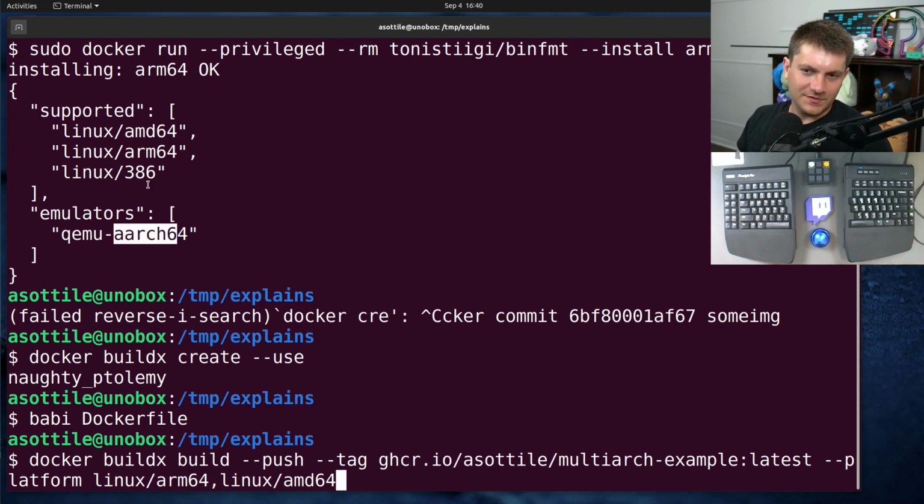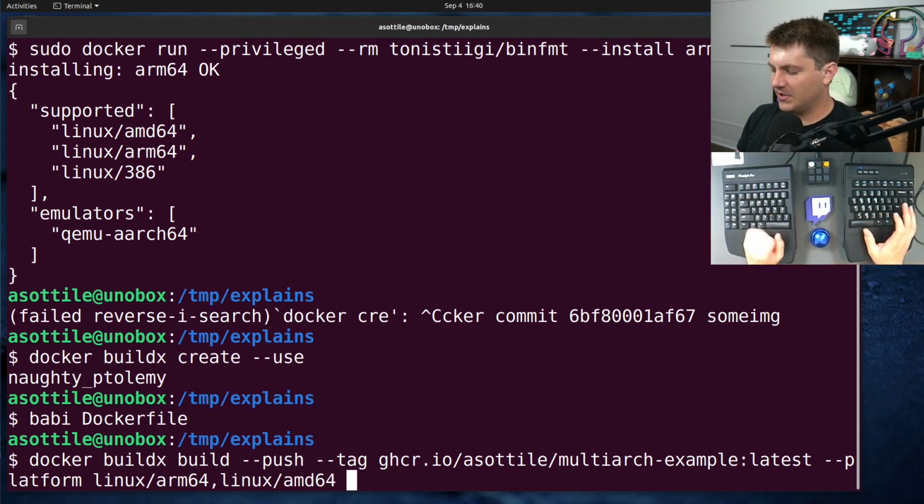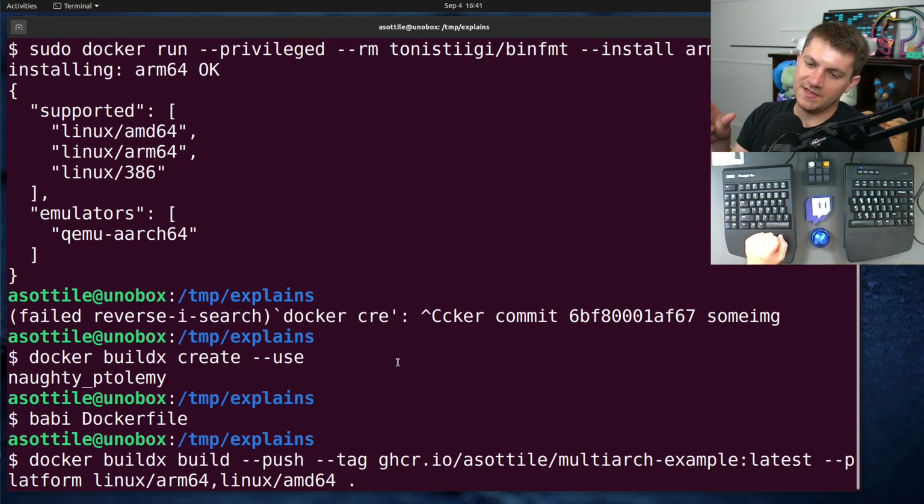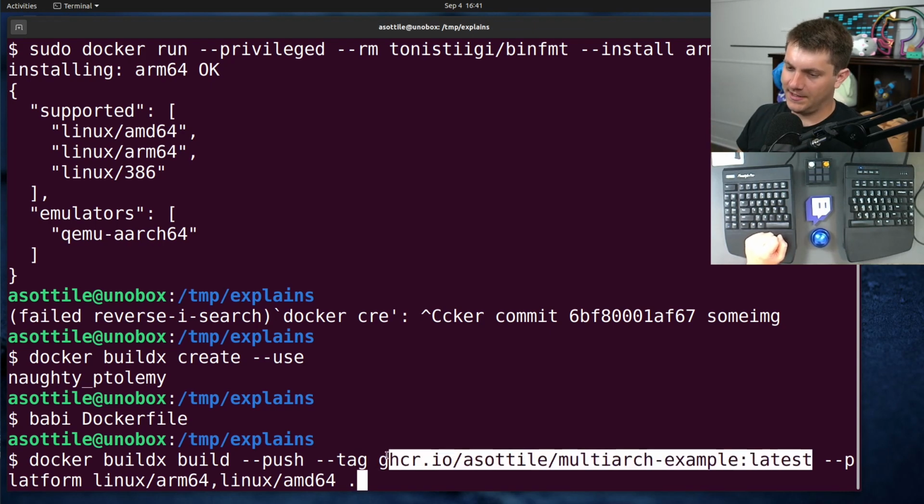The Docker names are a little bit different. This is also a different name for x86-64. This is the name that Docker uses. And then we're going to tell it to build from dot. That way it uses this Dockerfile. And so this big old long command is going to build for ARM64, then build for AMD64, and then push both of those to this single tag here.